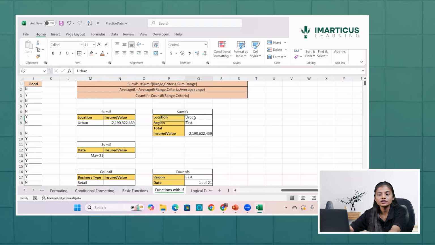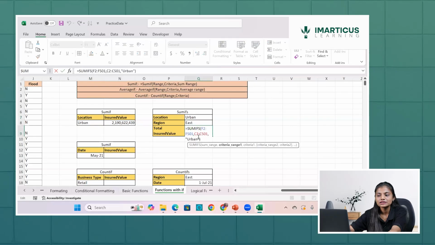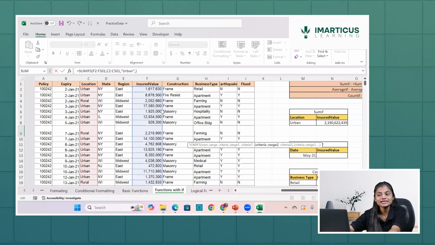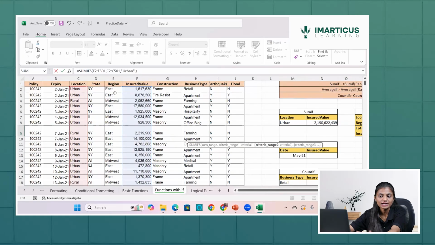But what if it is asking to take the insured value for location as Urban, where the region is East? So what I am going to do is, after Urban, I will mention a comma. Now criteria range 2. What is criteria range 2? Criteria range 2 is nothing but the second condition from where it would be satisfied.